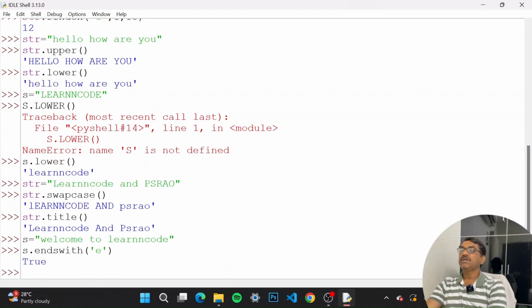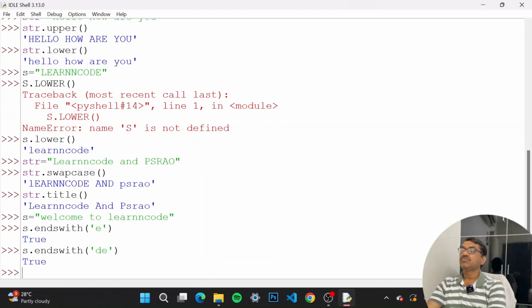Not only one single character, you can also take multiple characters. s.endswith('E'), I'm copying the same string. Instead of saying E, you can also mention more than one character. I'm typing D. Is it going to end with D? Yes, true.